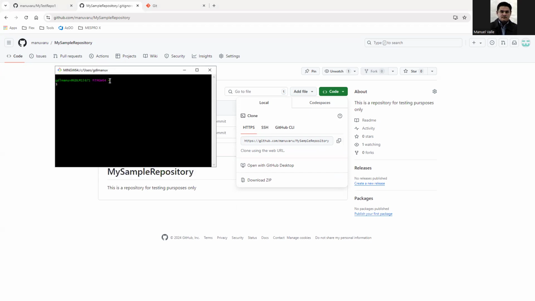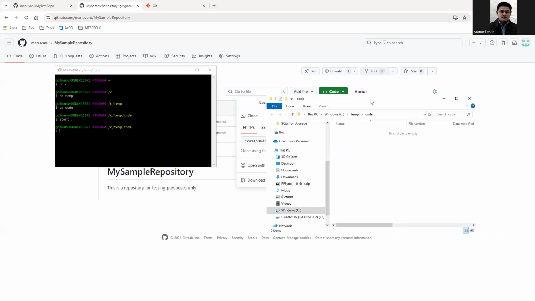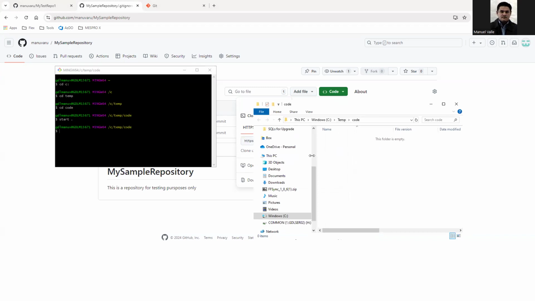But as you can see, I still don't know where I am located. So I'm going to move to the C directory, and inside of the C directory, in this case, I'm going to use the temp folder. Inside the temp folder, if I remember correctly, I have a code folder. Yeah. So let me list this directory. All right. So as you can see, this directory is completely empty.